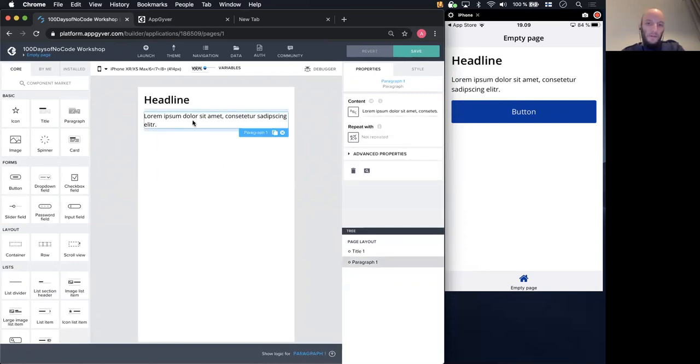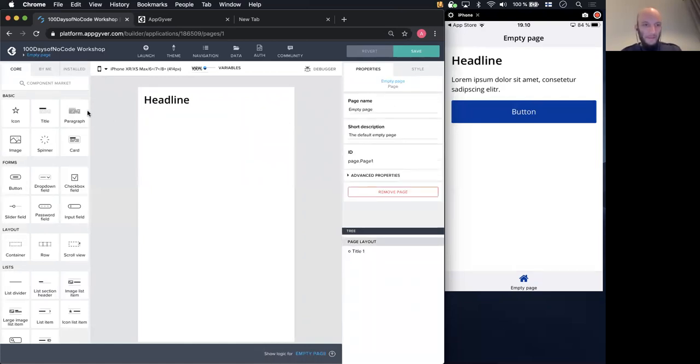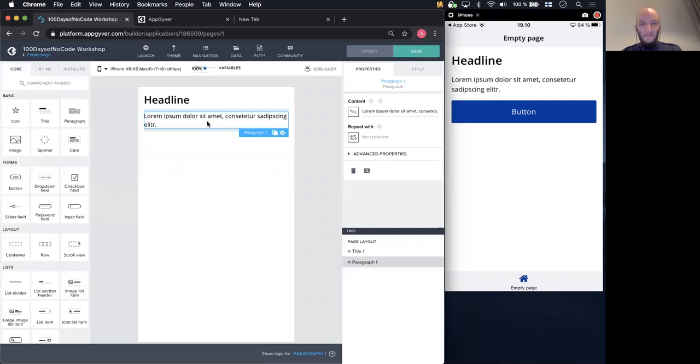And each of the components has properties. So for example, this paragraph component has this content property, and we can do things like this. So we can type into the properties and create things very quickly here. I'm just going to reset it with that paragraph. And that's the first parts of the UI.